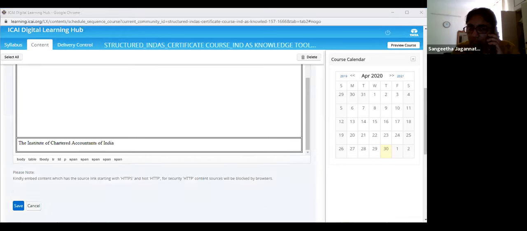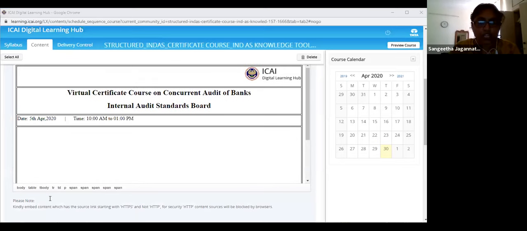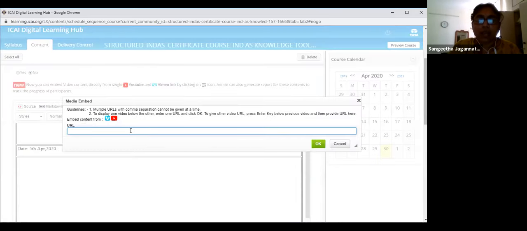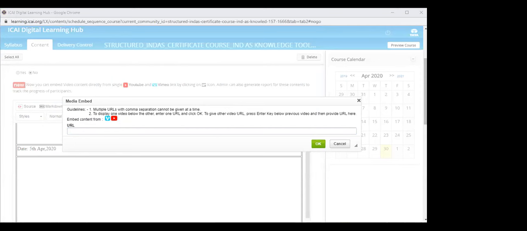To integrate the Zoom link, I will have to just click on the bottom cell here. And how do I do that? Here on the editor, this is the icon with which I can insert the Zoom link into the content. Click on insert media and I paste the Zoom link URL here. The Zoom link URL which we have created for this session, 1 second, hold on. The Zoom link I have shared with you on chat.